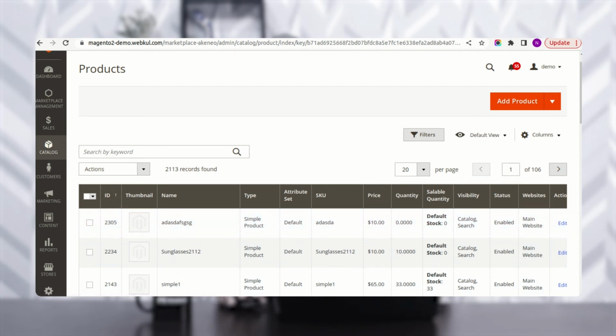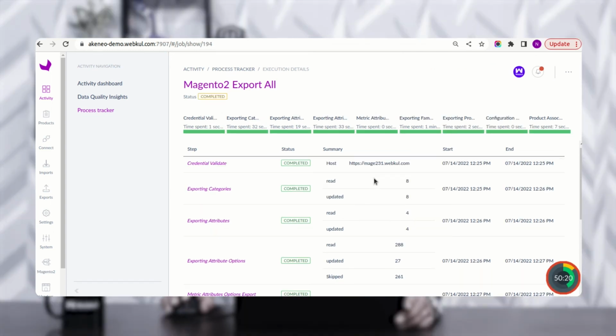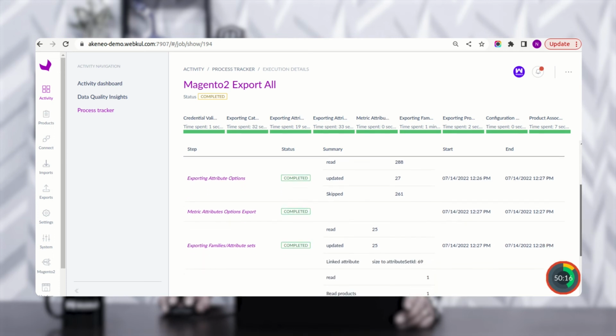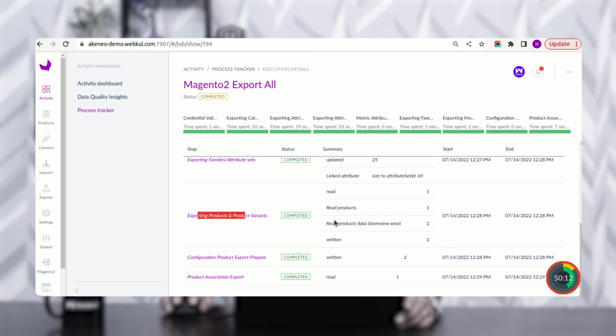So let me take you back to the Akeneo end. Right now you can see that under this section, the Magento 2 export all job has completed itself, and the particular products have been read and written as well. Now let me take you to the Magento 2 end and let's see the data there.